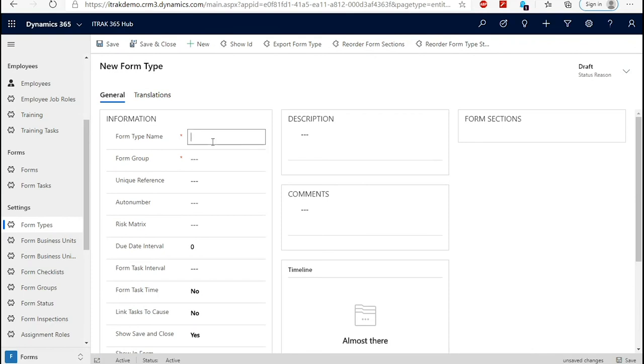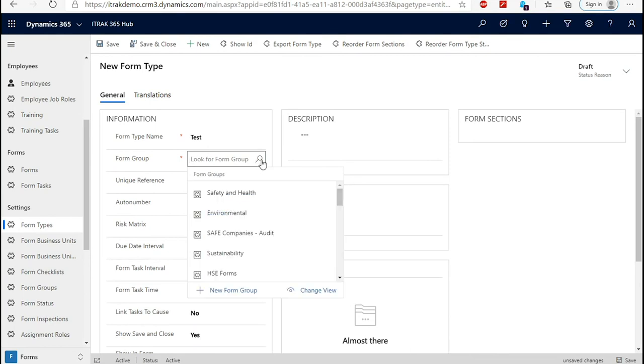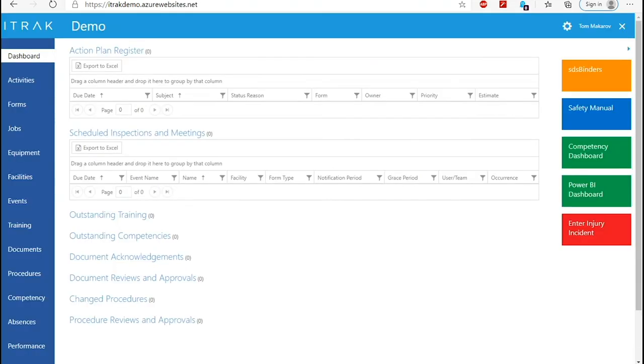So we will just begin, or we're going to call this our form test. I don't believe we have one in there called test yet, so that will suffice. And then the other question it asks for is a form group. Now, groupings correspond to what people see in the app or in the portal.